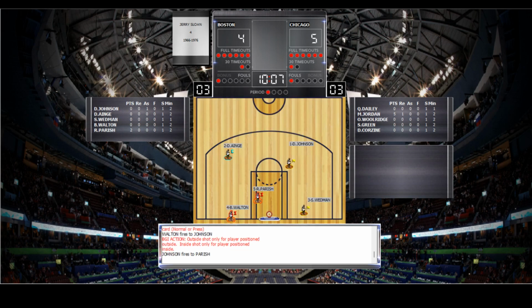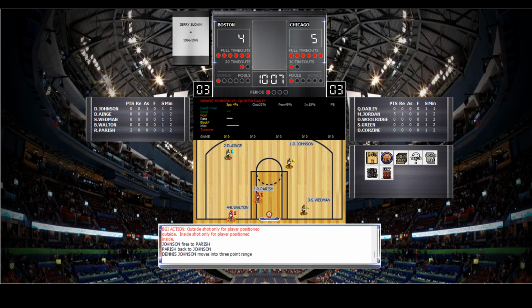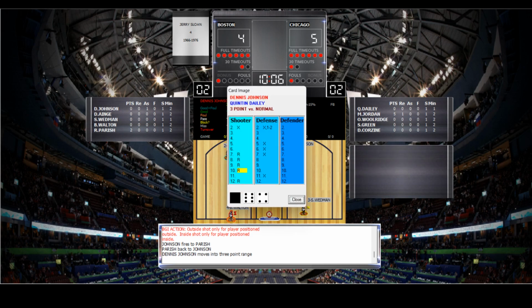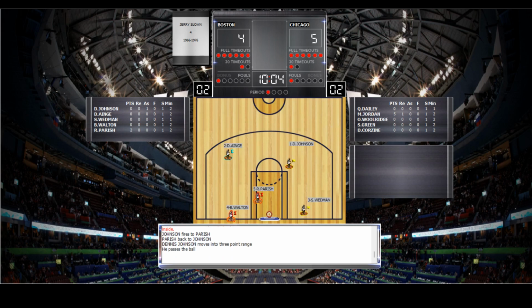And he found Dennis Johnson back into Parrish. Now DJ is going to take a 3. The computer decides that. How you doing, Big Dave? Now DJ takes a 3 4% of the time. It's the mid-80s. And he rolls a replay. He rolled an R on that 10 off of his column. And now it will be a 24-second violation. The Celtics got too cute with it.